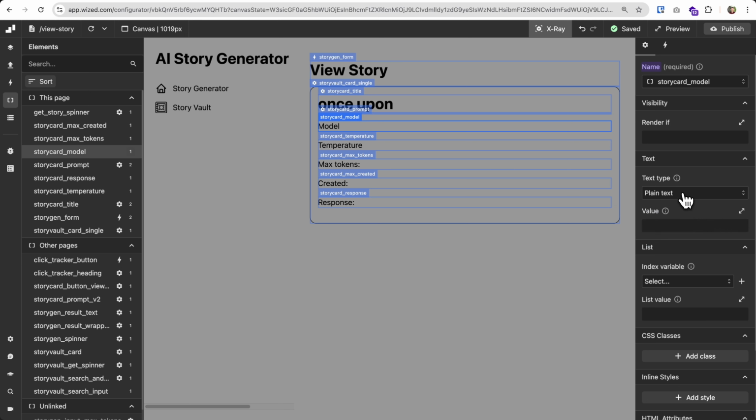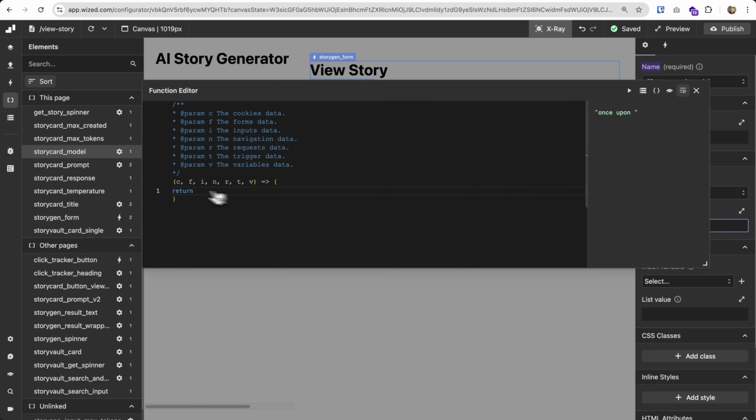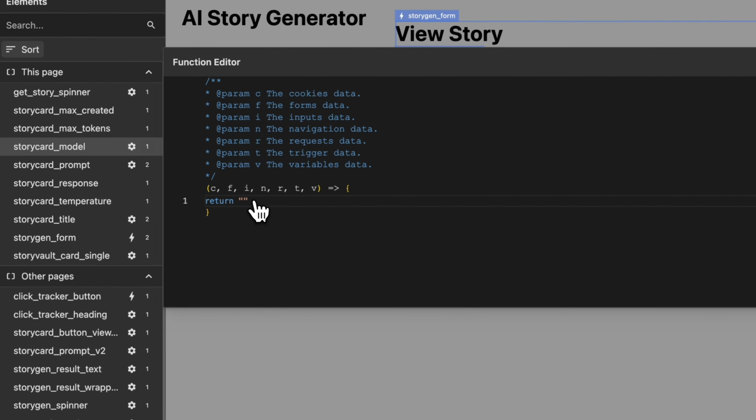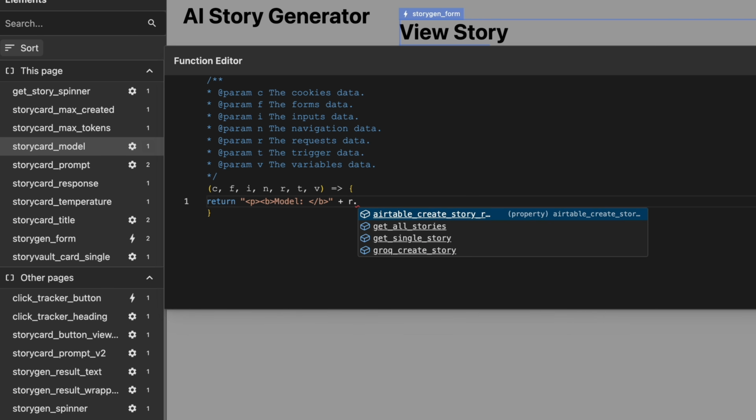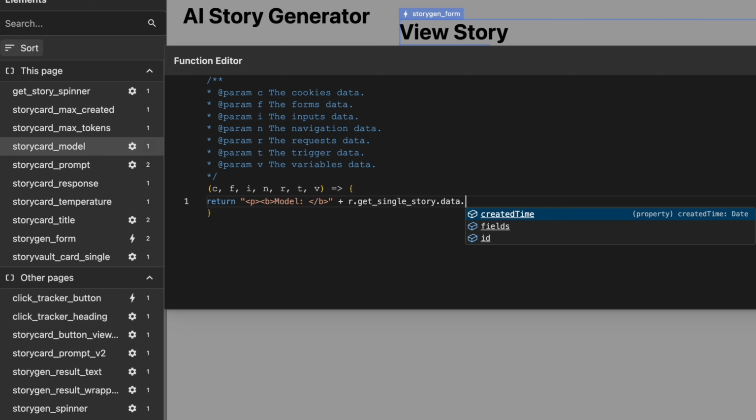Now, what I do want to do is I want to make these look nice. So I'm going to do all of these as HTML. And I want to return paragraph. And I want to bold the text. And I want to say model. And then I want to unbold the text for the next part. And then I want to have get single story dot data dot fields dot model, like so.